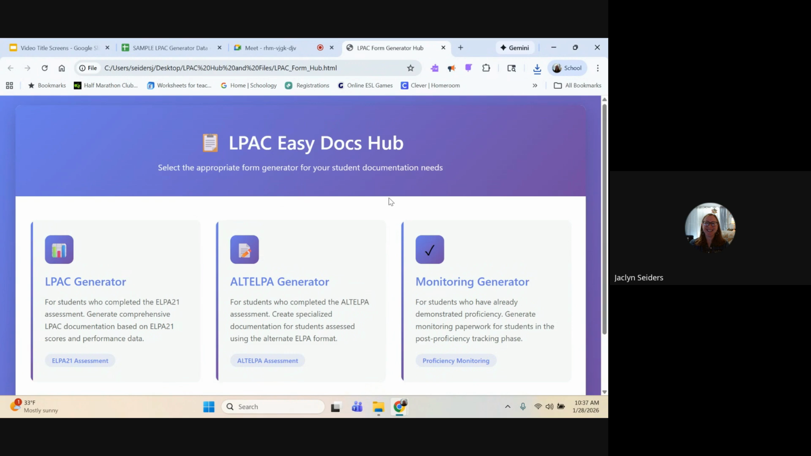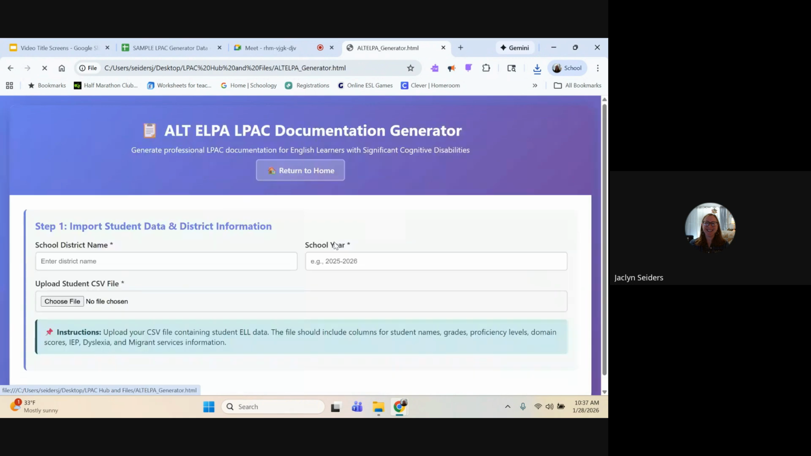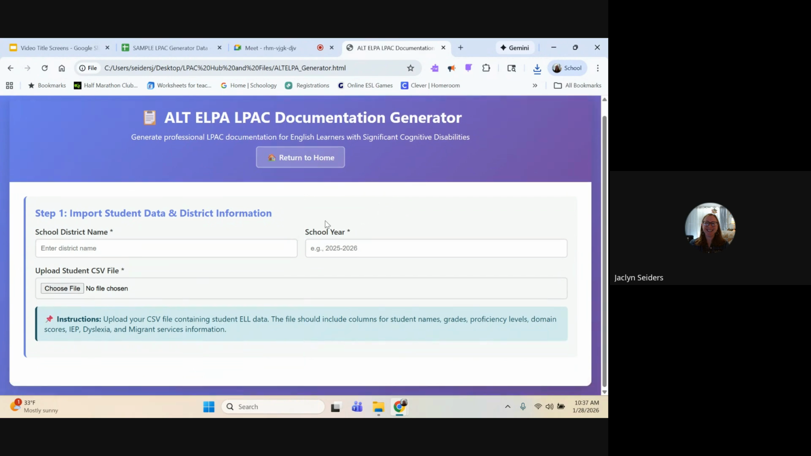From the LPAC Generator Hub, select the Alternate ELPA option. This opens the generator specifically designed for students assessed using ALT ELPA. Before working with student data, enter your district and year information. This information will automatically populate across all generated documents, saving time and ensuring consistency.